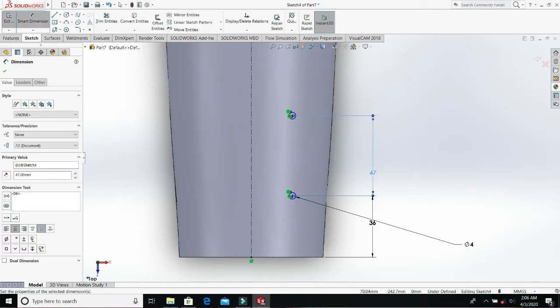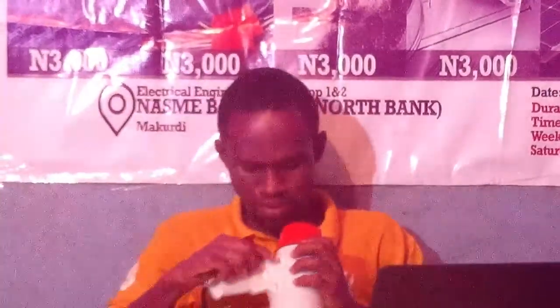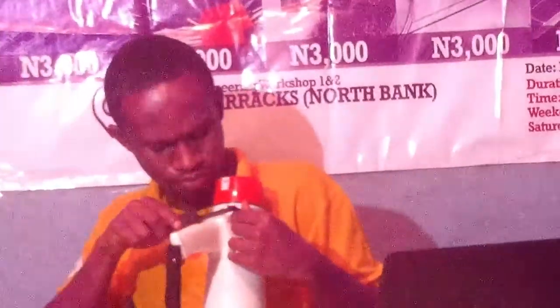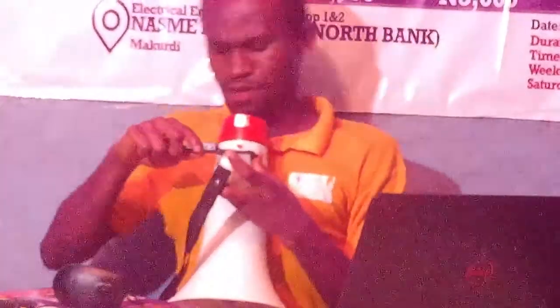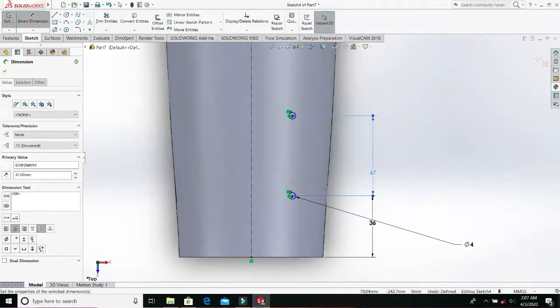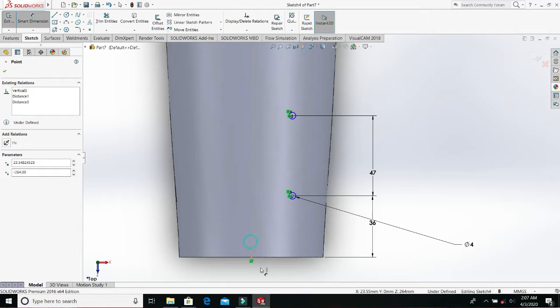So the next dimension we need to know is the relation. What is the distance between this place and this place? For us to get it, we just set our vernier caliper, and by the time we check that, we see 45. So we tell SolidWorks that we need the center of this guy to this center line.